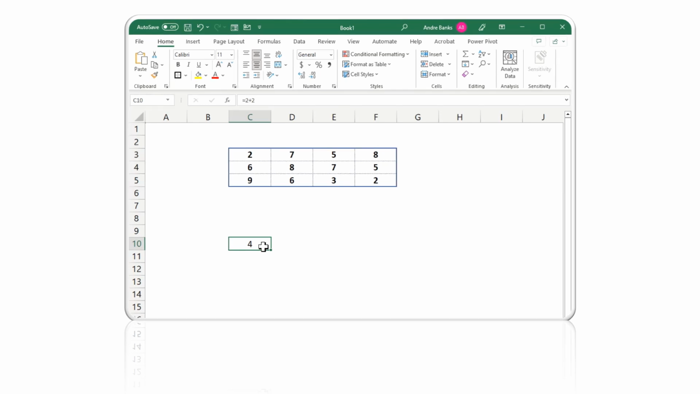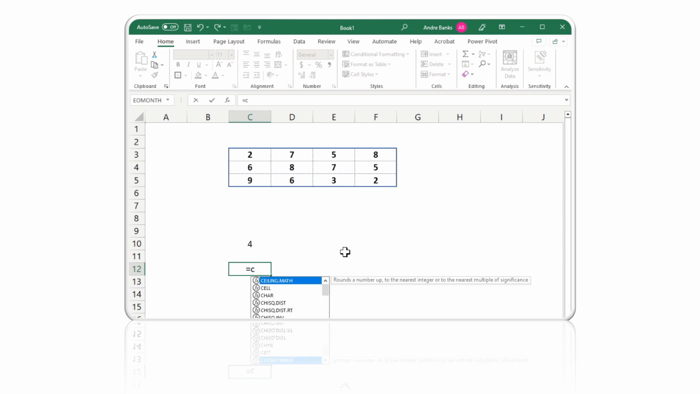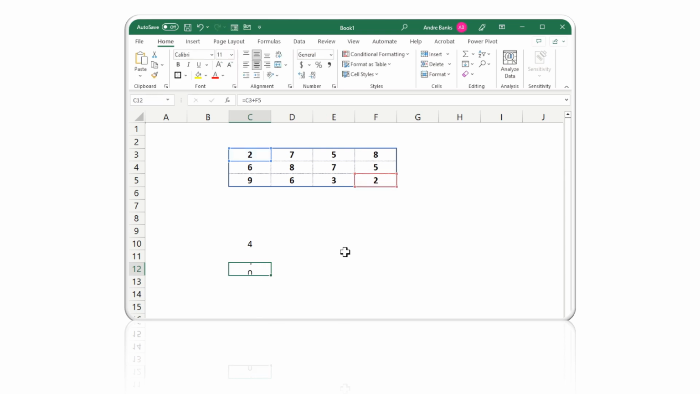All right, so I would choose another cell. This is where the answer goes, and I'll say instead equals, and then I'm now going to choose C3. I'm going to type that in there, plus F5. All right, and you can see that I'm choosing those cells because they both have the number 2 in them.